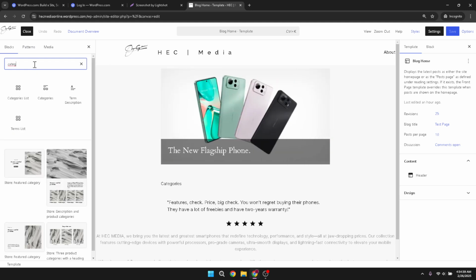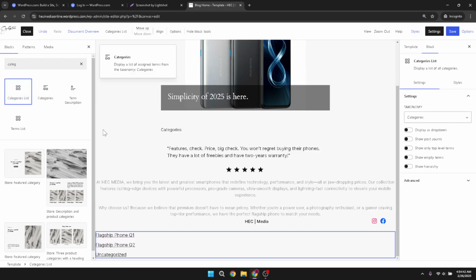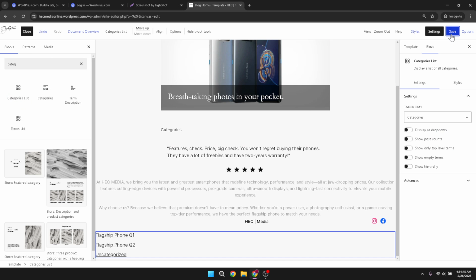It's a straightforward way to ensure that visitors can quickly find posts in your chosen category, enhancing their browsing experience and drawing their attention to the content you want to emphasize. And there you have it, a simple yet effective way to showcase posts from a specific category on your WordPress site, all done in just a few easy steps.